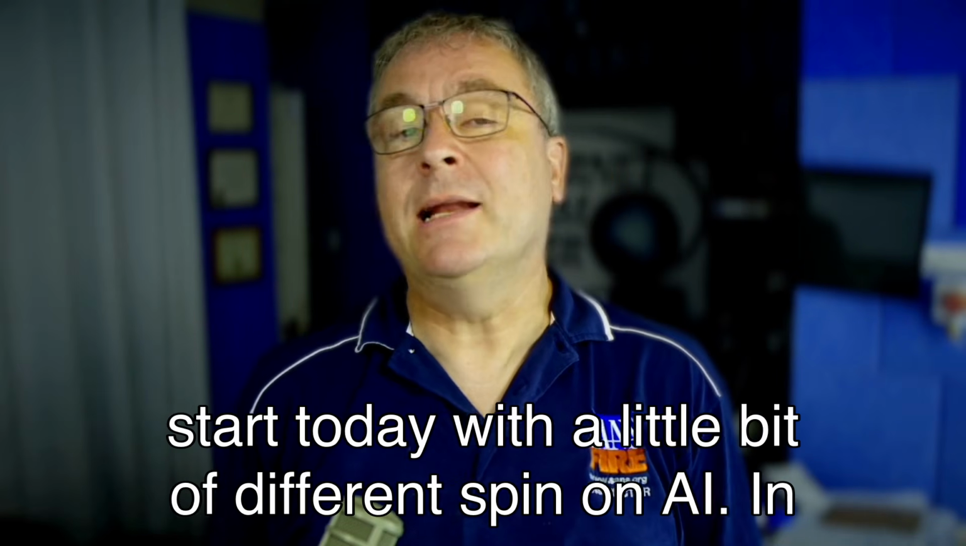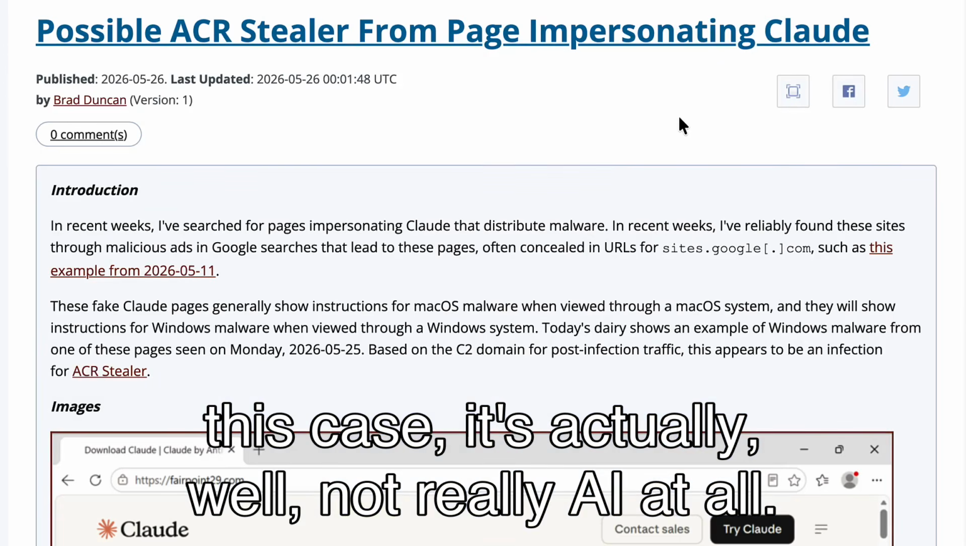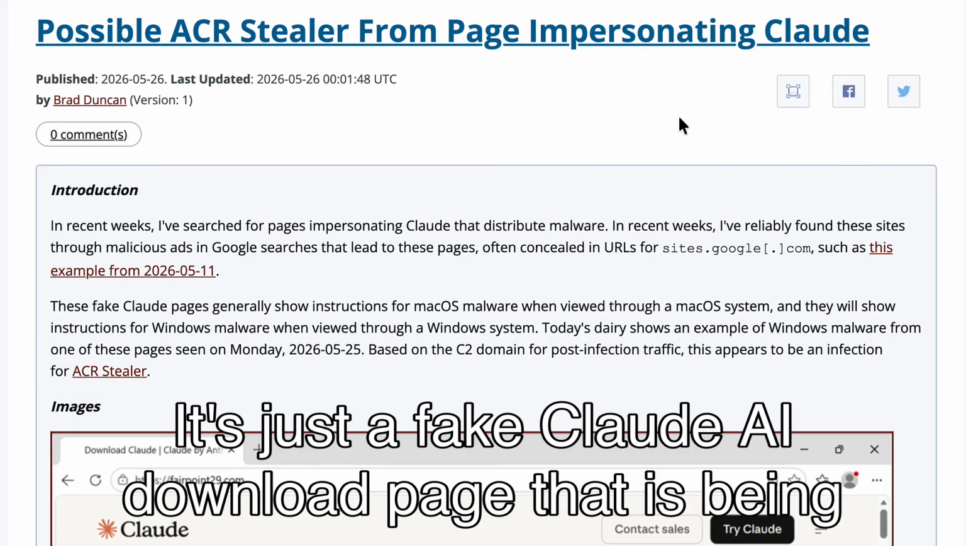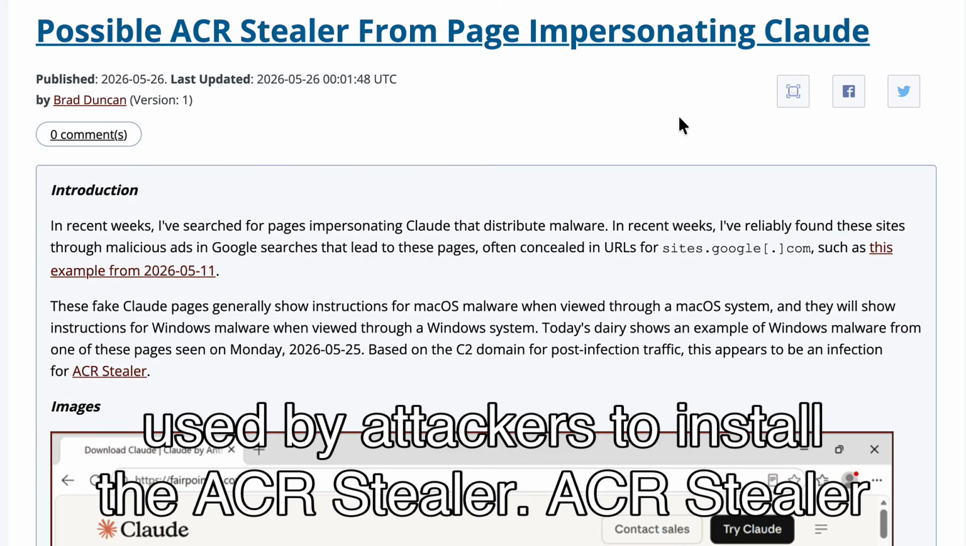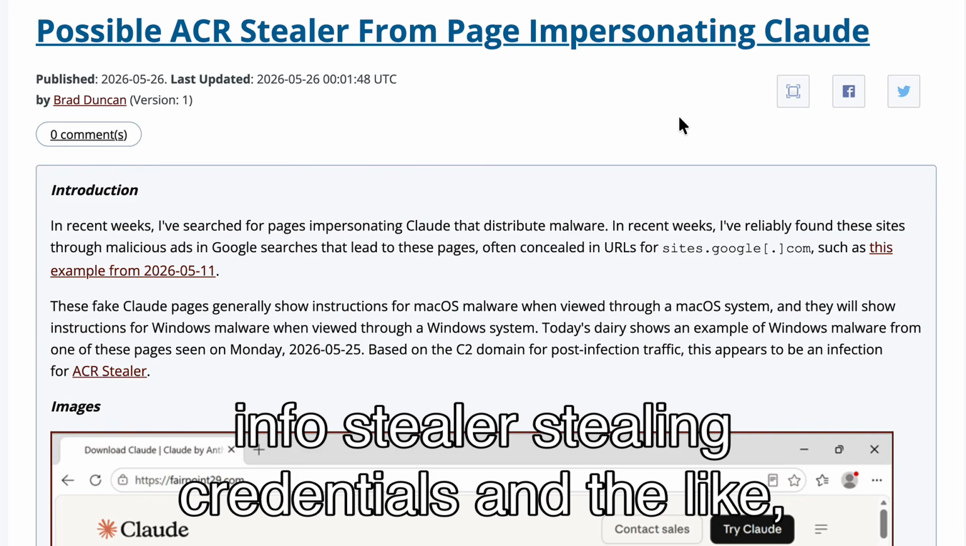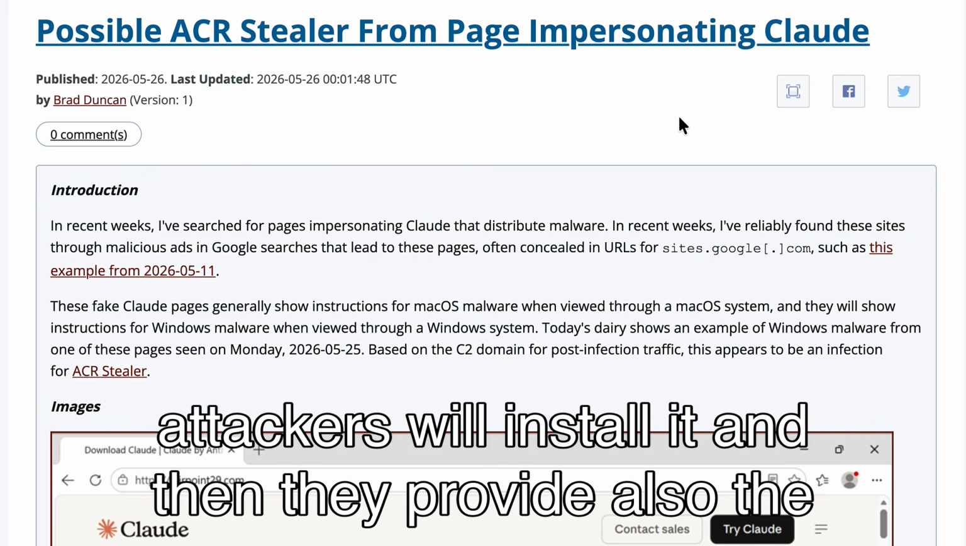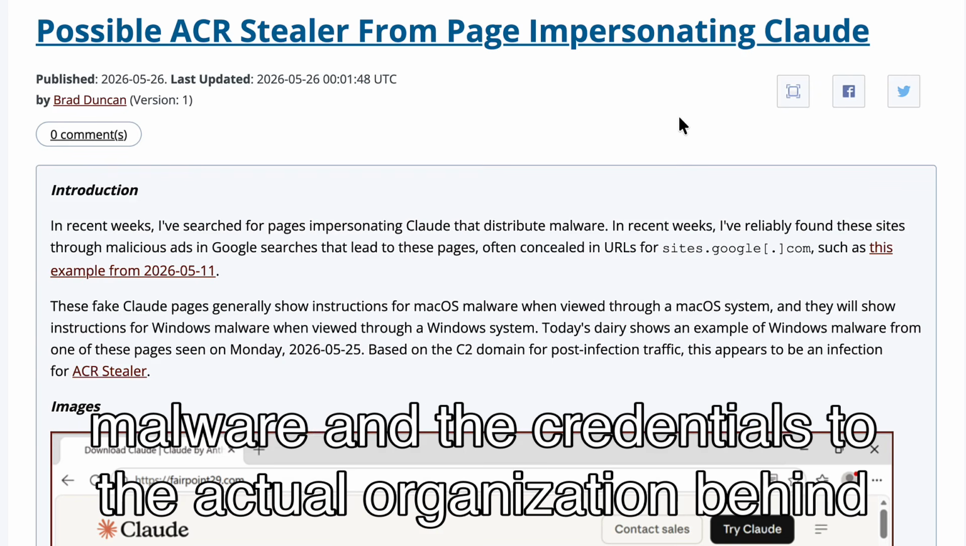Well, let's start today with a little bit of different spin on AI. In this case, it's actually not really AI at all. It's just a fake Claude AI download page that is being used by attackers to install the ACR stealer. ACR stealer has been around for a while. It's sort of your standard info stealer, stealing credentials and the like, often also considered a malware as a service, where attackers will install it and then basically provide the malware and the credentials to the actual organization behind these attacks.